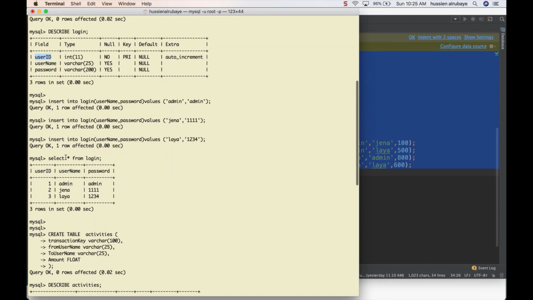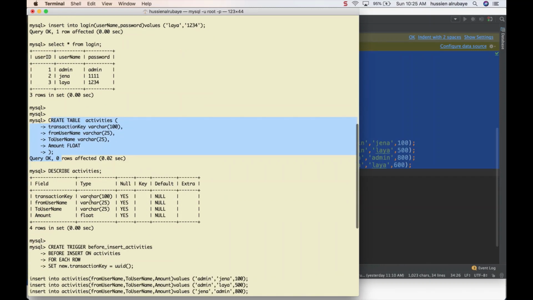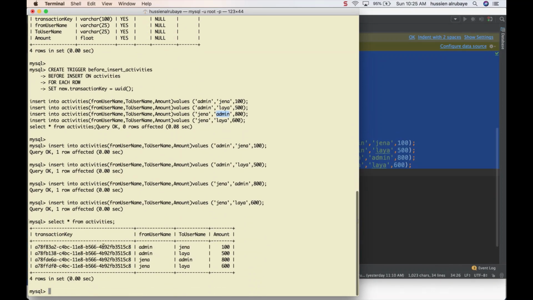I added 3 users: admin, password admin; Jenna, password 1 2 3 4; and Leia, password 1 2 3 4. And I created another table, activities. You see it has a transaction key, from, to, and an amount, and I added these rows for transactions, and this is the data that I have. Every transaction has a unique key and a unique token, from admin to Jenna, admin to Leia, whatever. So this is just how to create it.